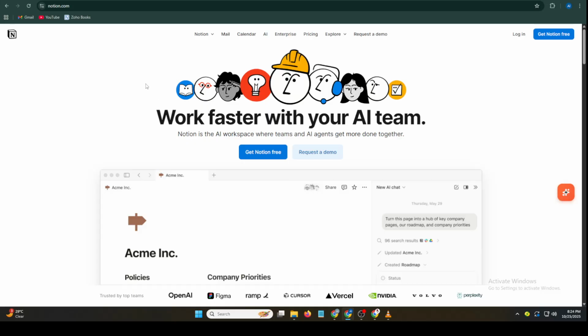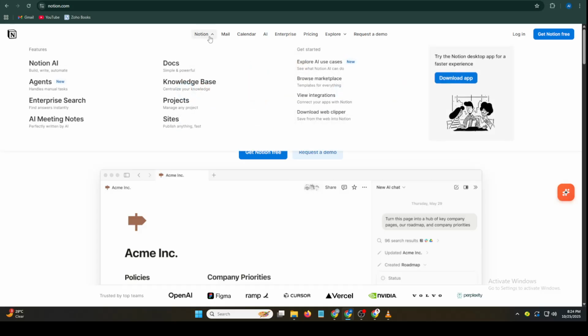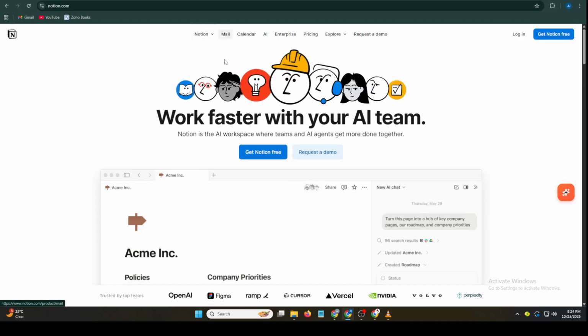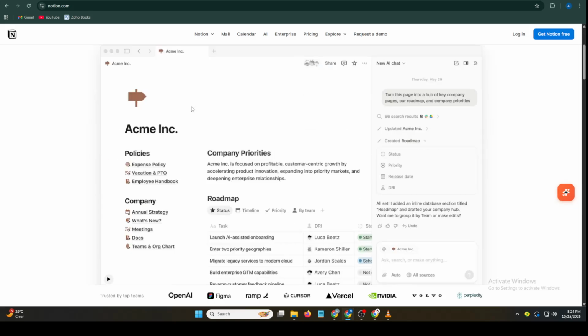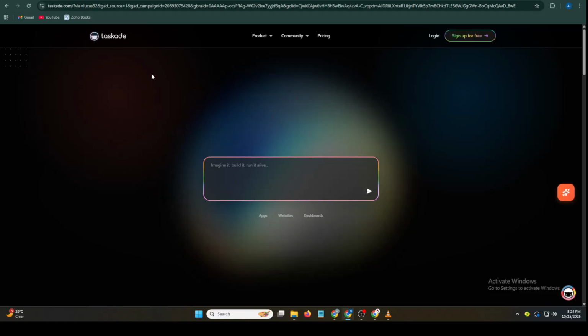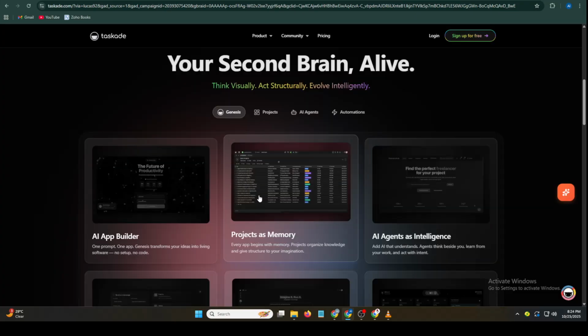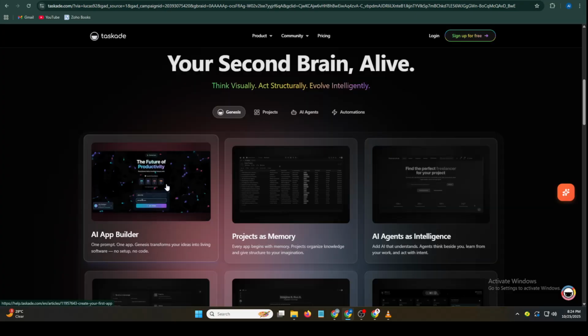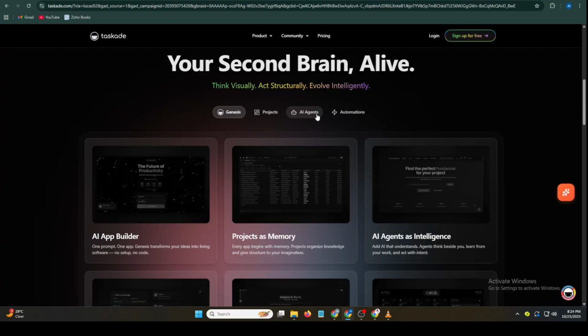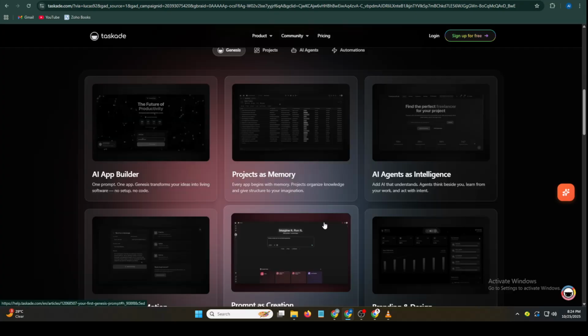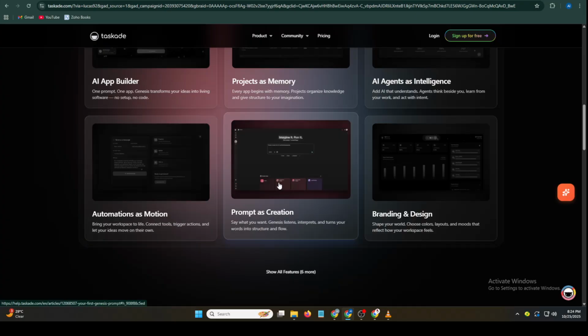Ease of use. First, let's talk about ease of use. Notion is incredibly powerful, offering endless customization options for notes, databases, and workflows, but that power comes with a steep learning curve. New users might feel overwhelmed at first. On the other hand, Taskade is beginner-friendly. You can get started in just a couple of minutes, whether you're working solo or with a team. For quick adoption and simplicity, Taskade clearly has an edge.